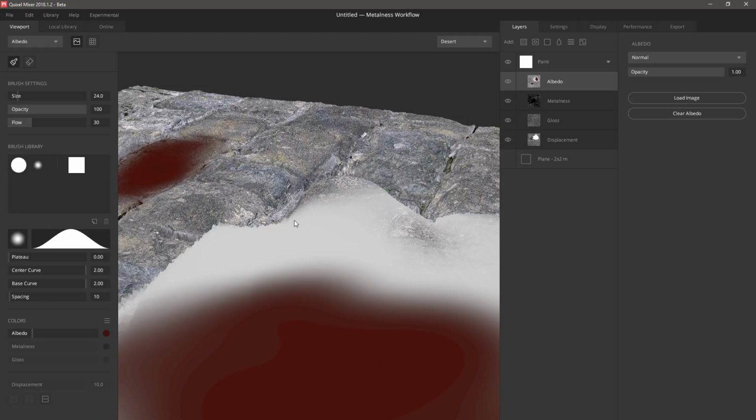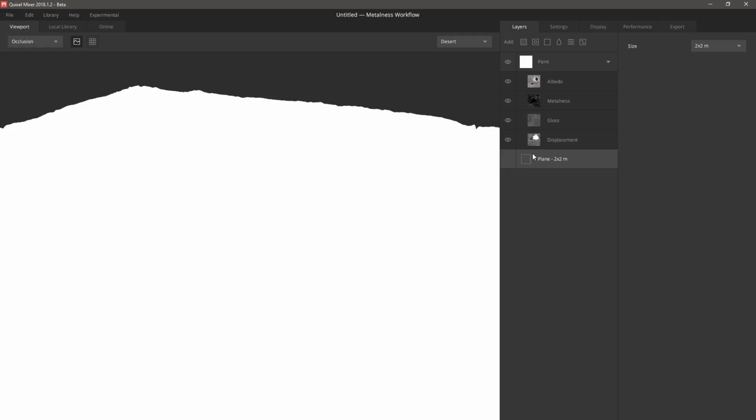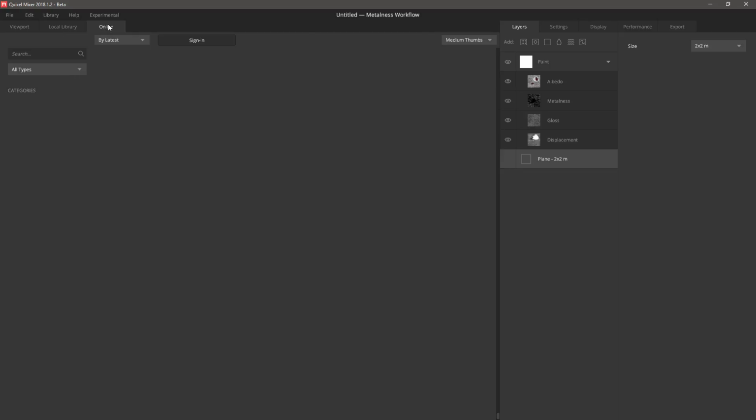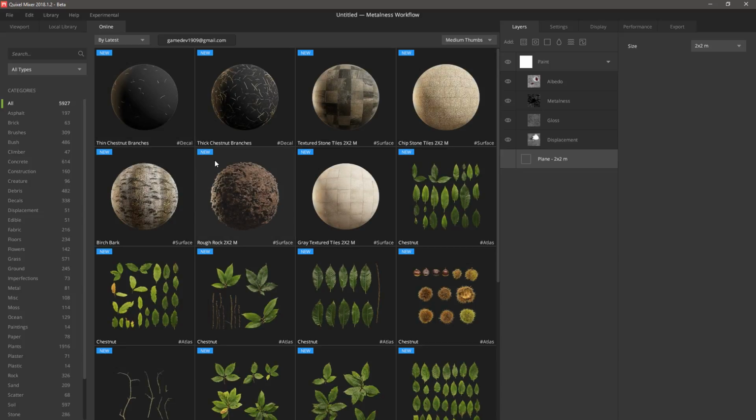So that just shows the albedo side. We have no occlusion because there's no actual place to put occlusion. And then we have the fine side of everything else.